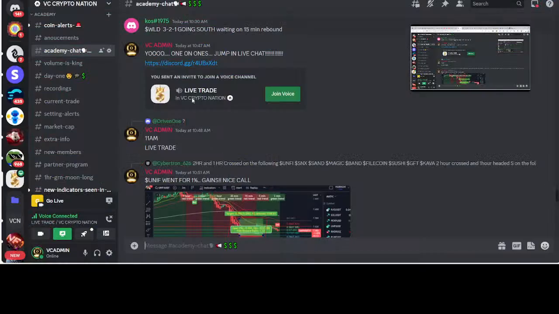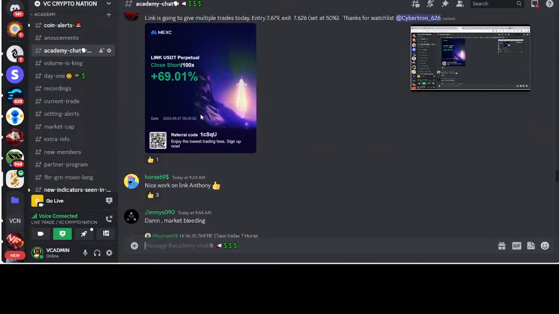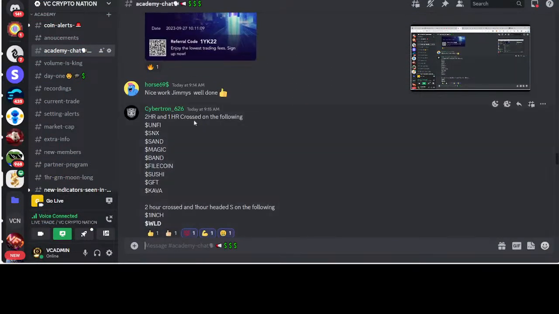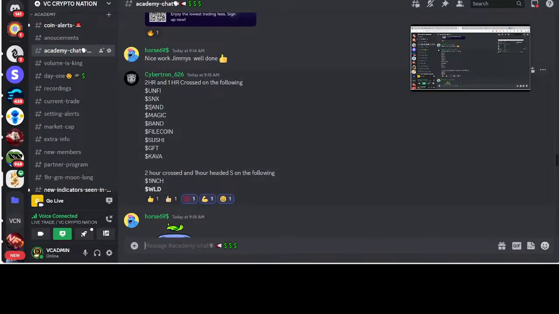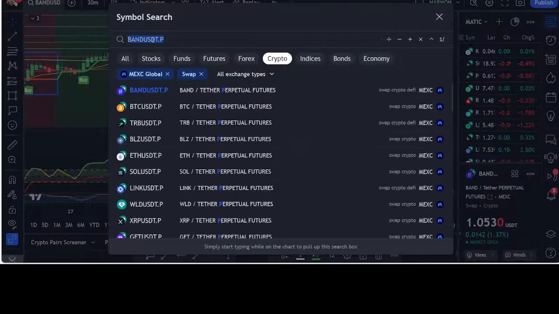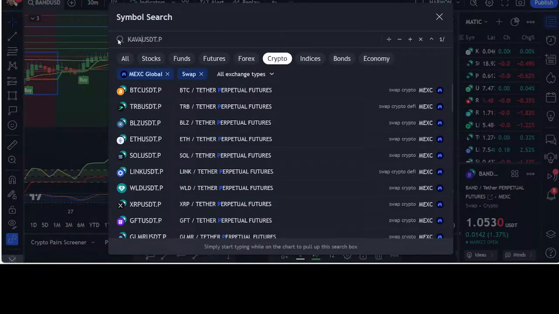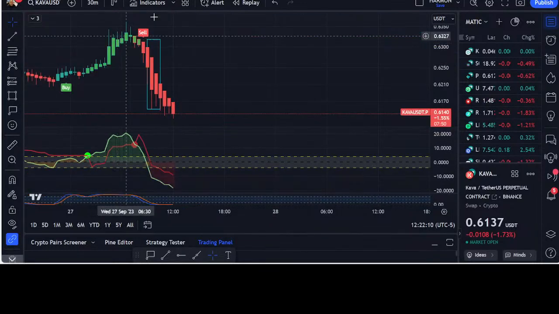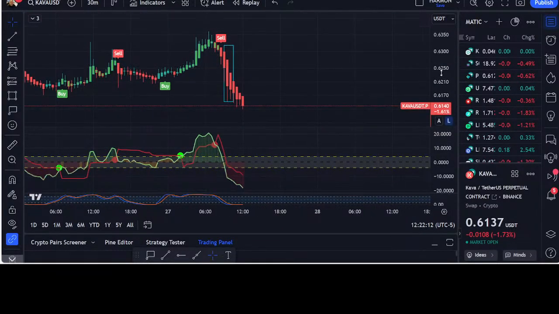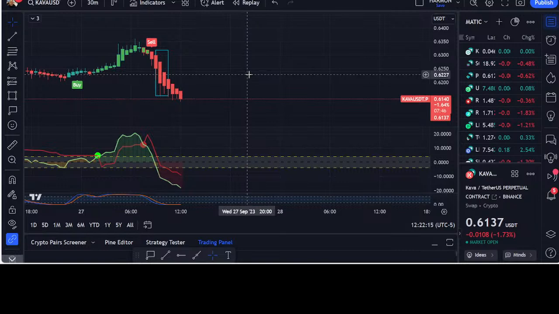Another one that was called out there was, let's pick, it doesn't really matter, let's go with Kava. I never really talk about Kava. Now remember, guys, when you want to write down the basic things that we're looking for, it's the basic steps.